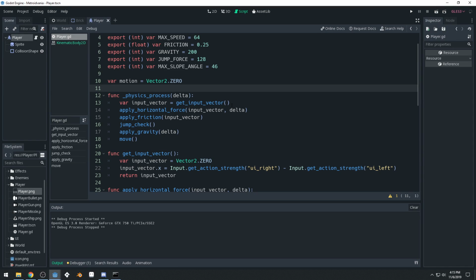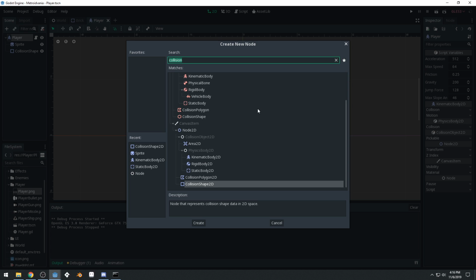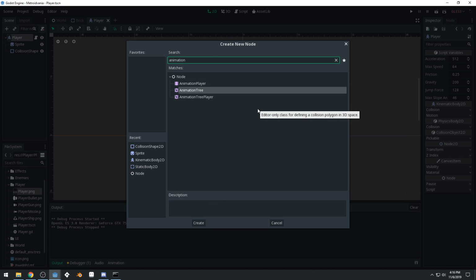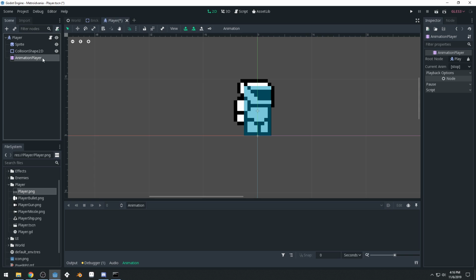Welcome. In this lecture, we're going to be setting up our character's animation player to animate the character as he moves around in the room. We'll come into our player character right here. We'll add a new node, an animation player. We'll call this sprite animator.